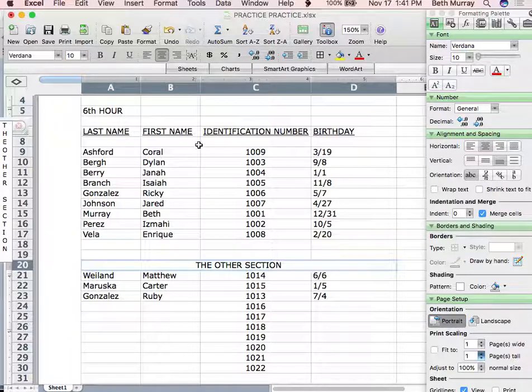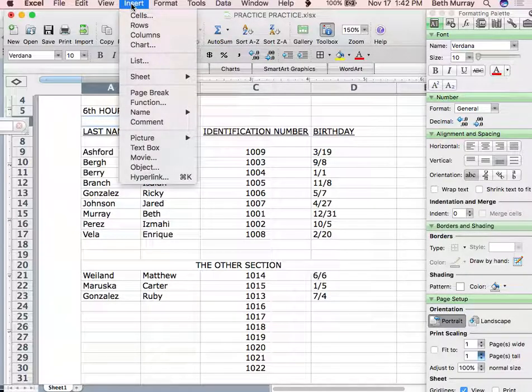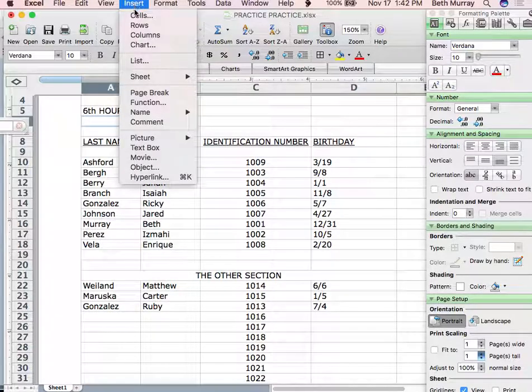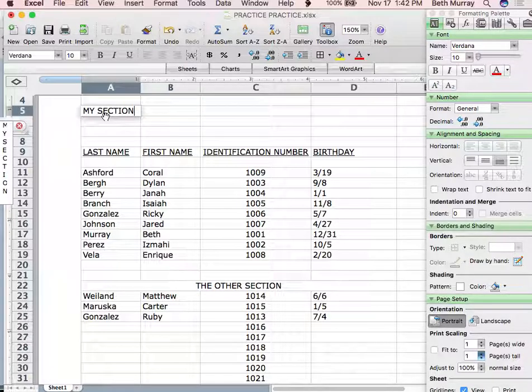And now, in cell A6, I want you to insert 2 blank rows. Insert row, insert row, 2 blank rows. And then right here with 6th hour, A5, instead of saying 6th hour, we're going to change it to my section.